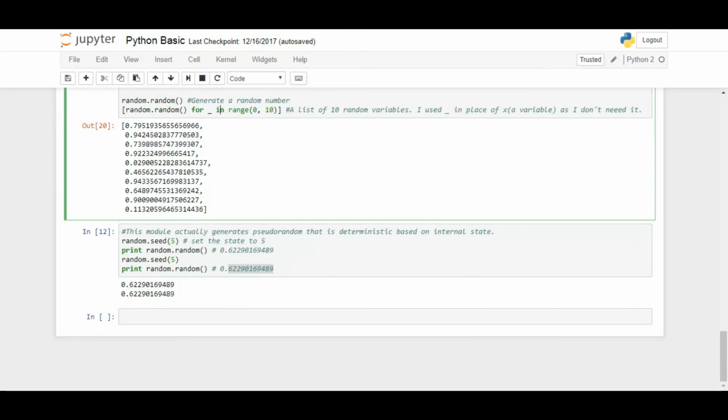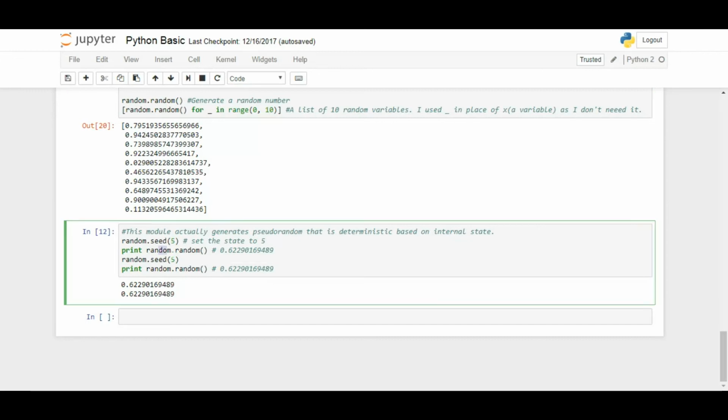The random module actually generates pseudo-random numbers, which are deterministic based on an internal state. So we can set the state using the random.seed function. Let's suppose we set it to 5 and generate a random number, and if we again set it to 5, then we'll get the same random number.